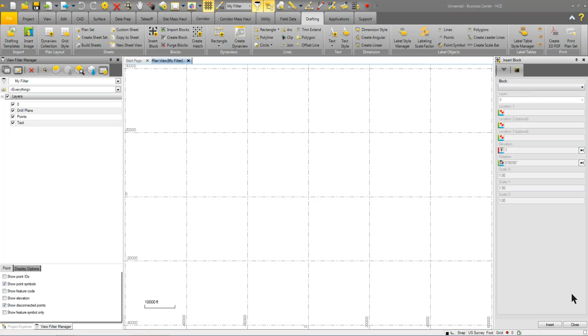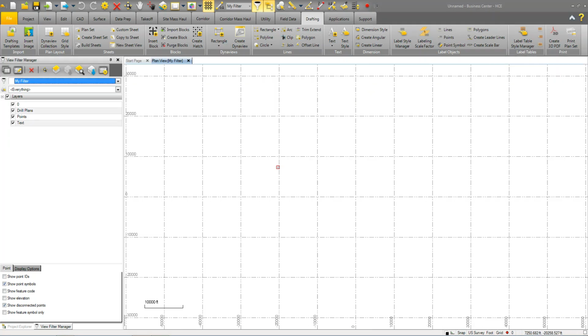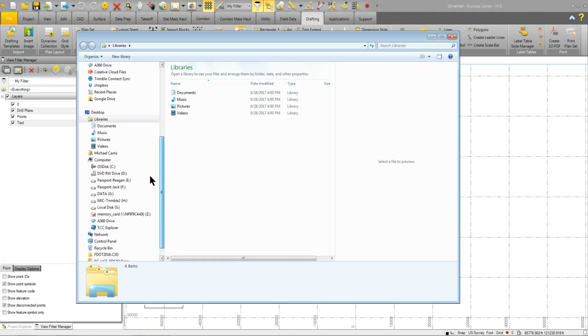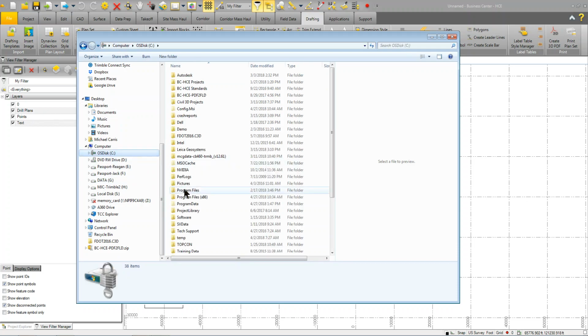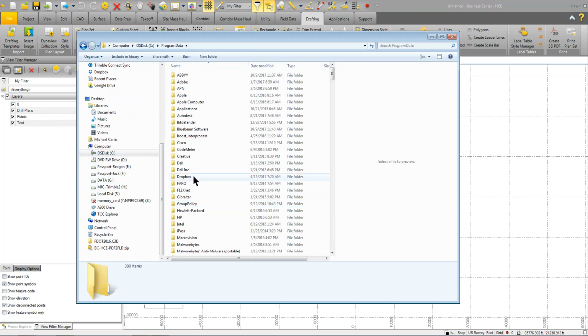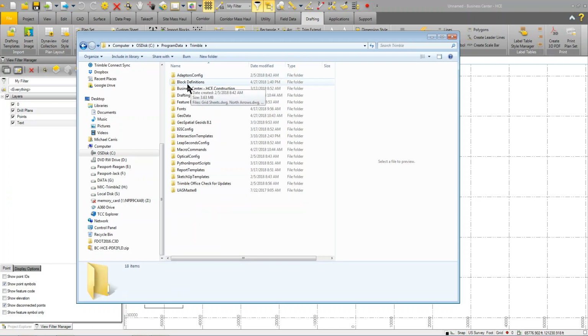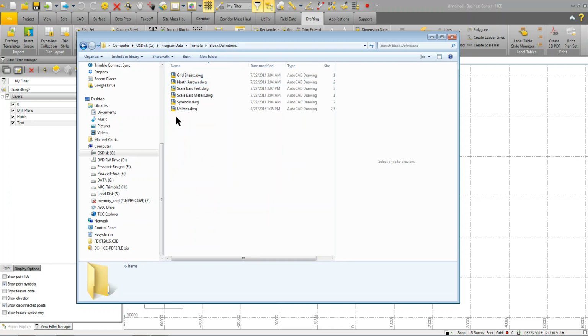Okay. So the first thing that you're going to want to do is import the blocks. Below this video, there's a zip file called utilitiesblock.zip. What you're going to do is download that, and then place it on your C drive under program data, under Trimble. There's a block definition folder. Okay, you're going to place that utilities drawing there.